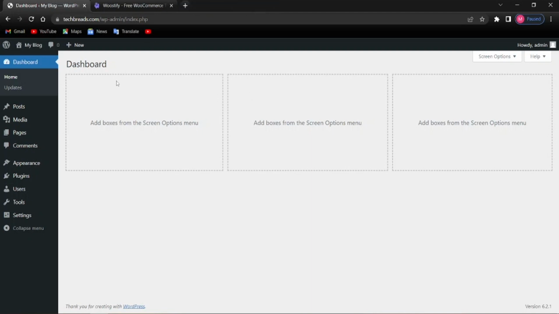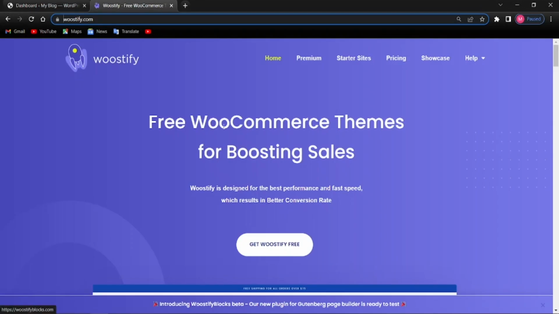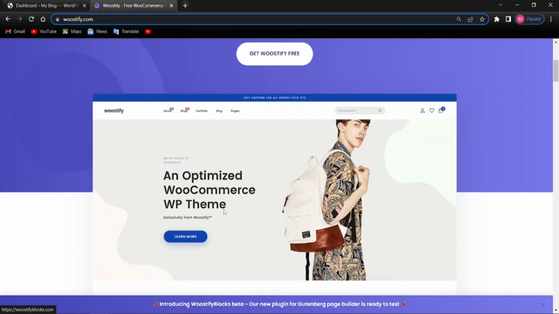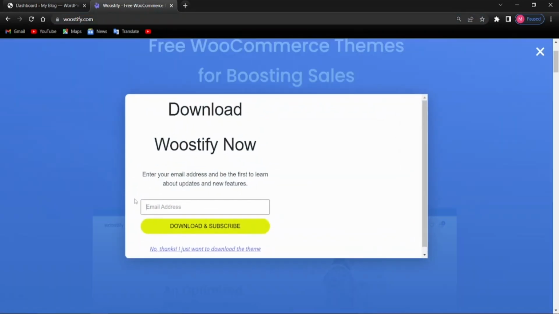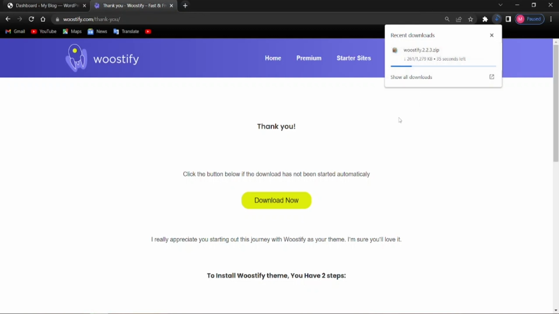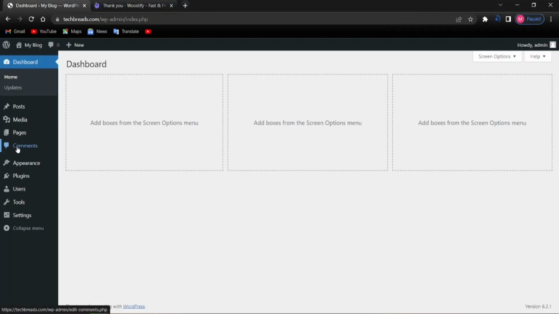All right, so there are a few plugins that we need first. Firstly, we need is Woostify. Okay, so in this here I'm going to get Woostify now for free. So now that we have this interface, we can just simply download it. So once it's downloaded, we're gonna go to the theme and upload this.